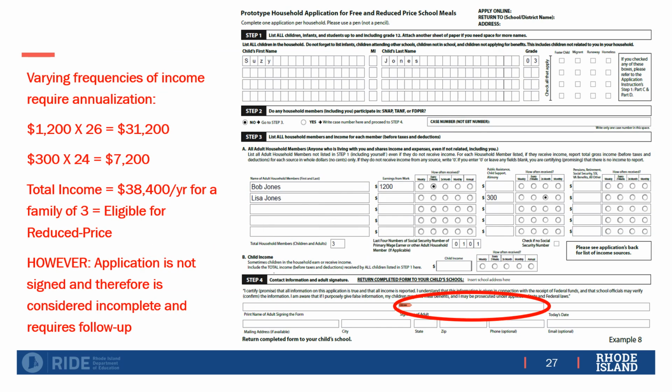Again, this application has varying frequencies of income, which require annualization. The total income on this application is $38,400 per year for a family of 3, which means they are eligible for reduced price meals. However, the application is not signed and therefore is incomplete and cannot be processed. This requires follow-up with the family to obtain a signature.